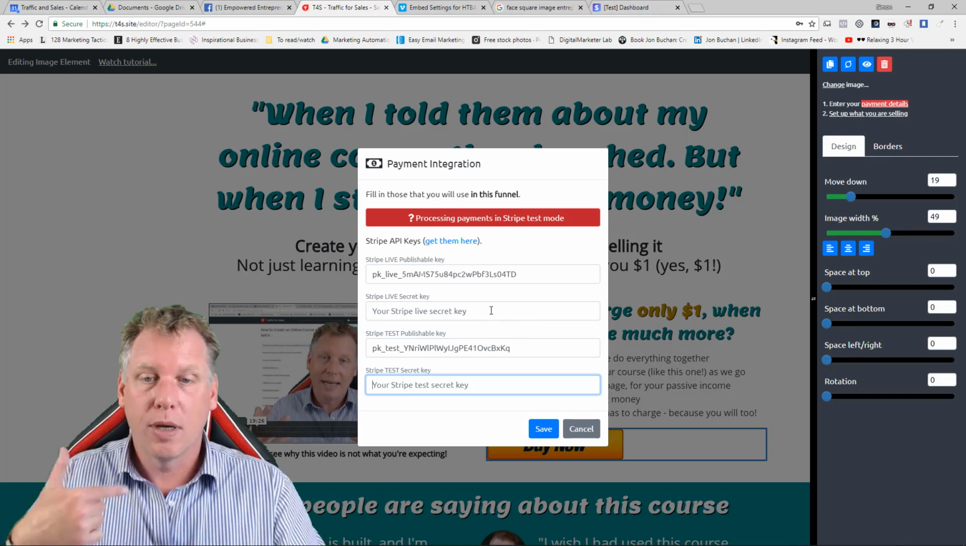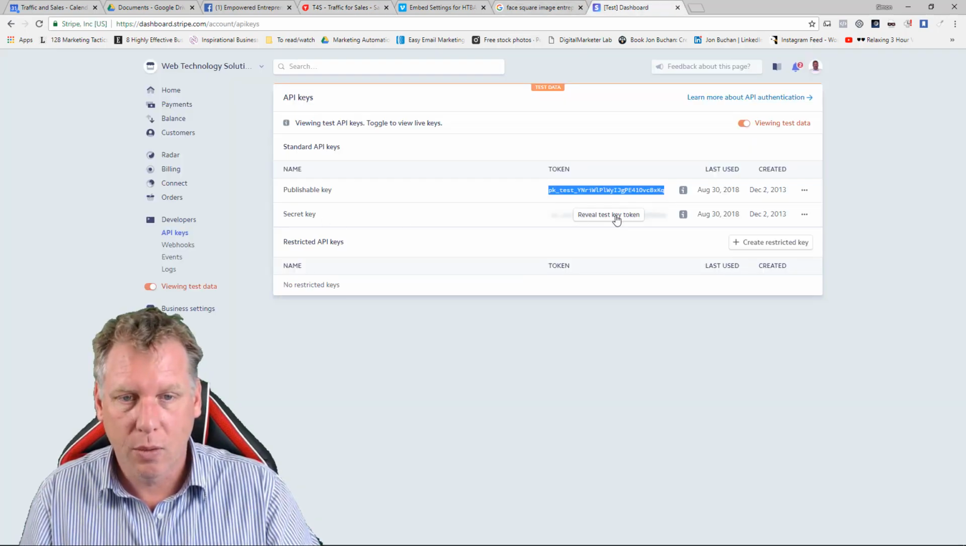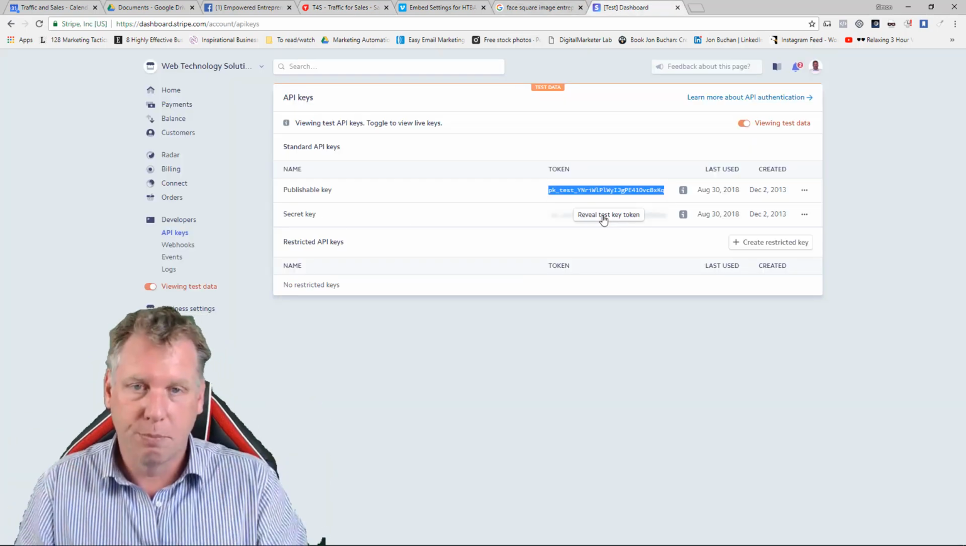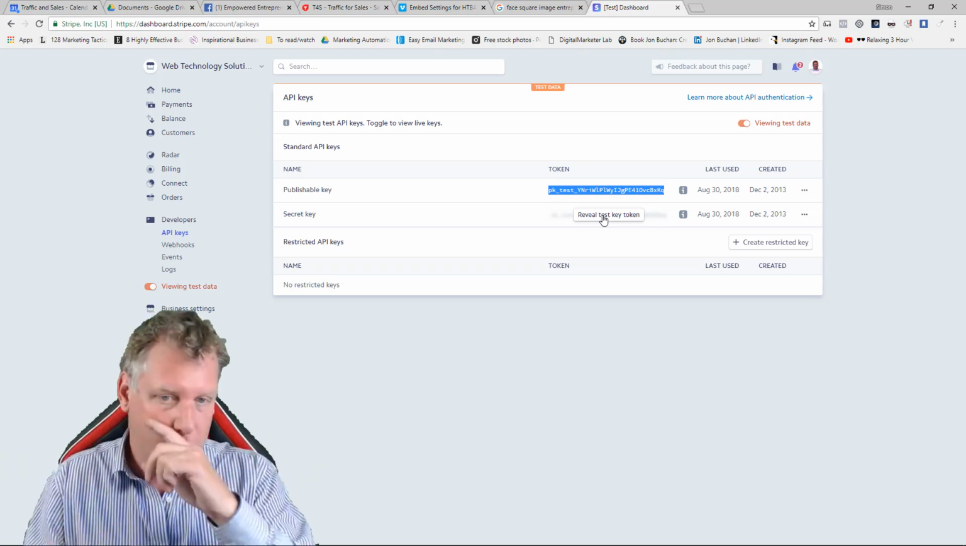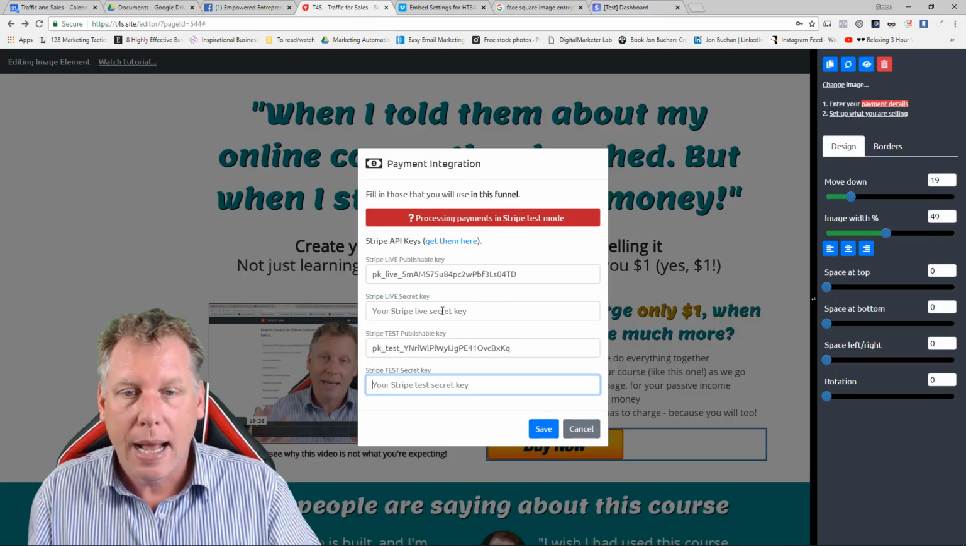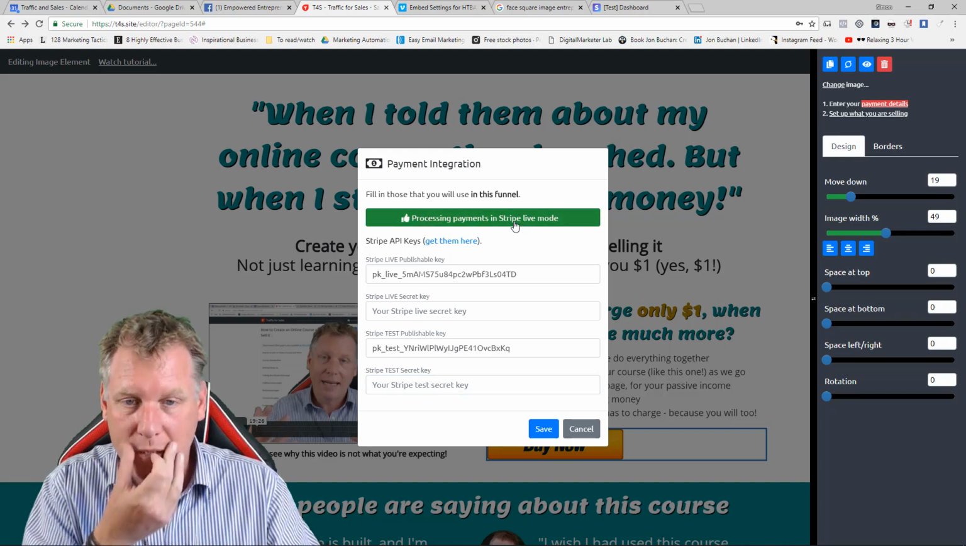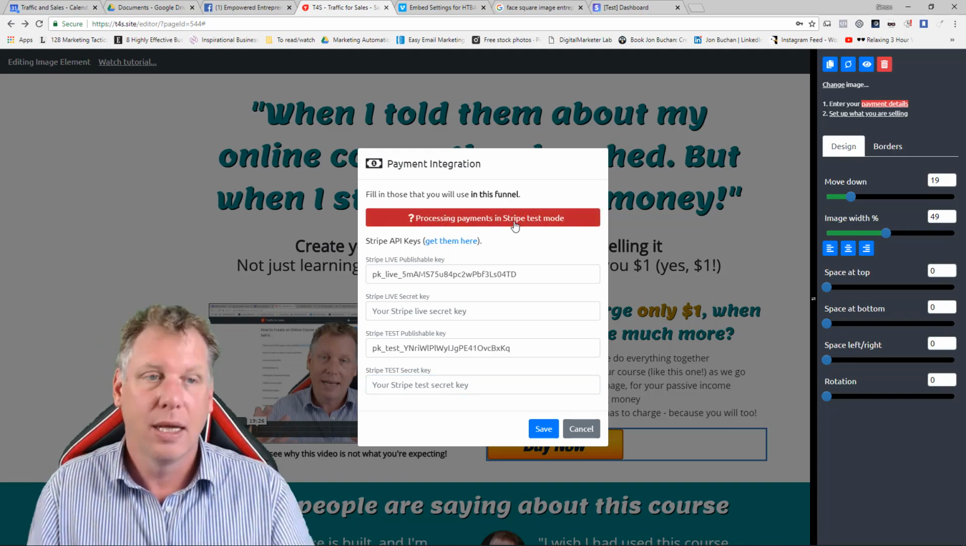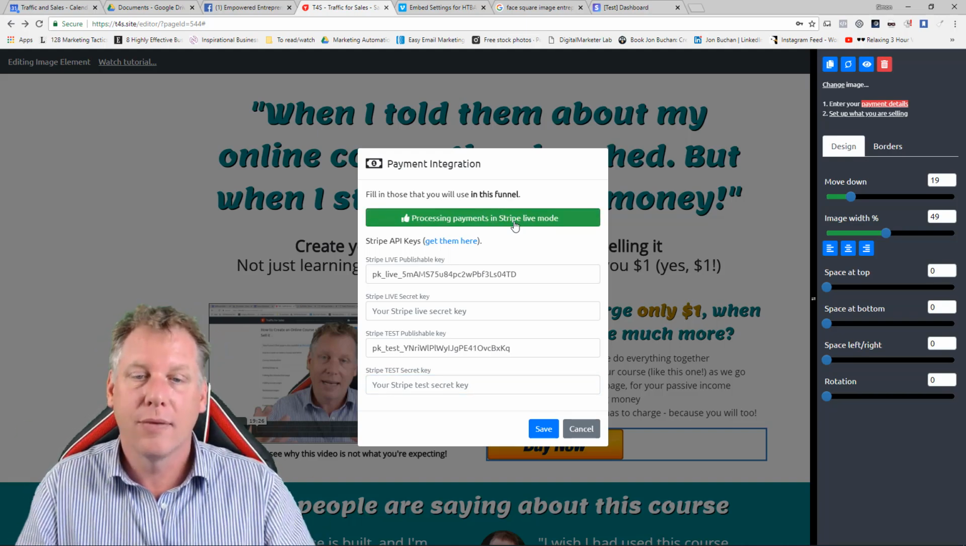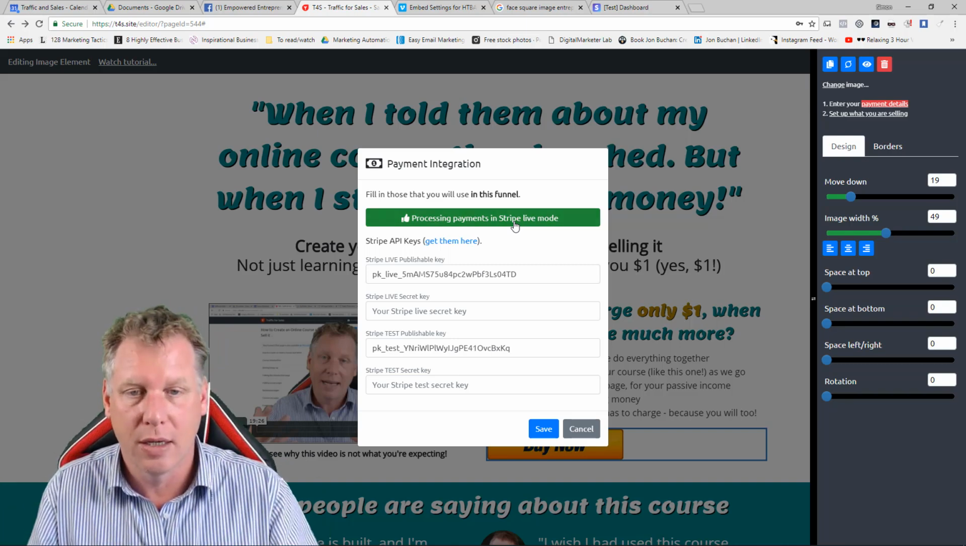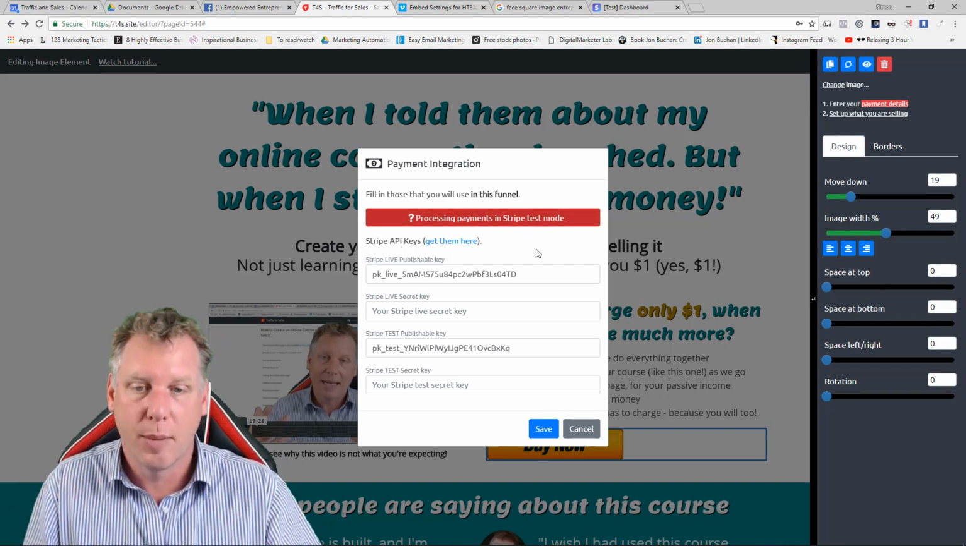Now I'm going to go ahead and do my secret keys, which don't get shared by anybody, so I'm just going to pause the video and quickly do that so I can come back. Before I do, I'll just explain this button here. This allows you to switch between test payments and live payments. If it's red, it's all test. If it's live, then it's expecting real credit card details. So we can leave it in test for test purposes for now.